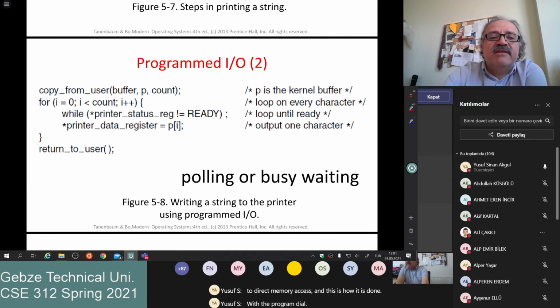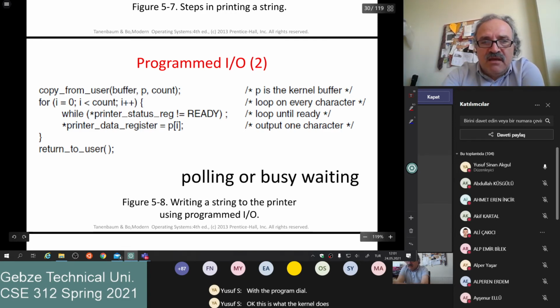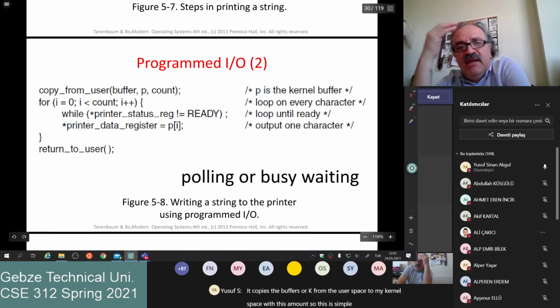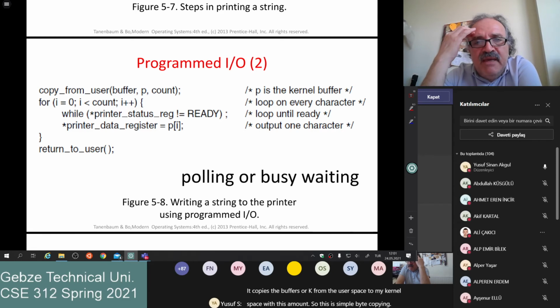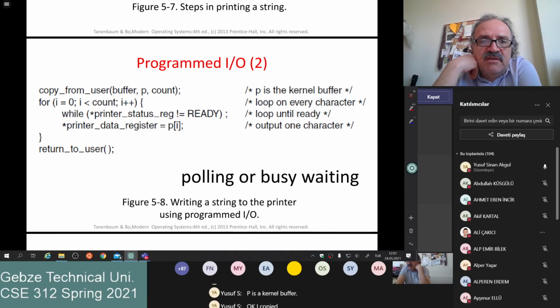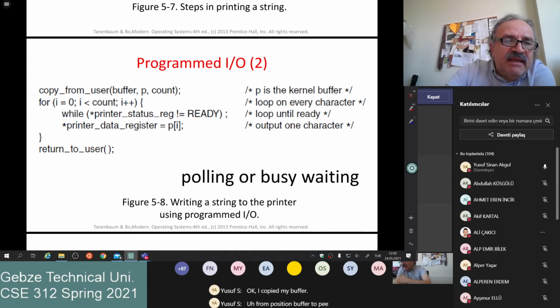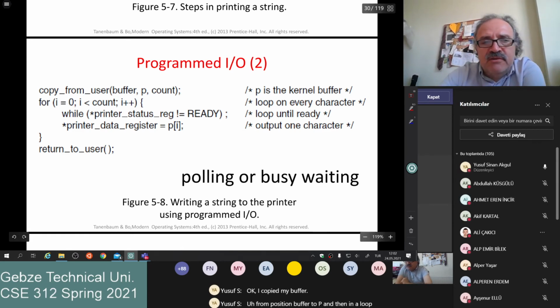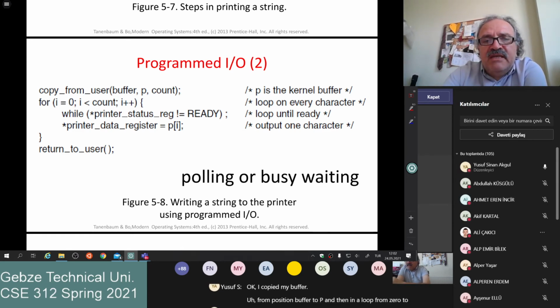Okay, this is what the kernel does. It copies the buffer from the user space to my kernel space with this amount. So this is simple byte copying, like memcpy. P is the kernel buffer. I copied my buffer from position buffer to P, and then in a loop from 0 to count I do this.